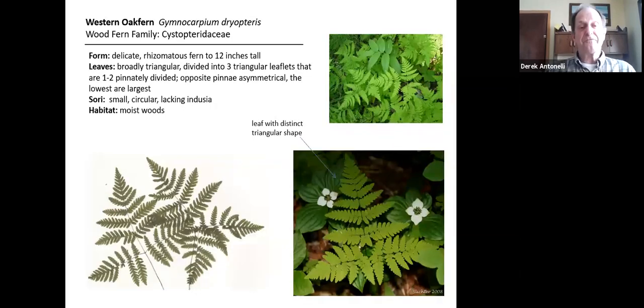This is one of my favorites. Comes out pretty early in the spring. It forms very triangular leaves. You can see how triangular it goes here to here to here, very triangular leaf.